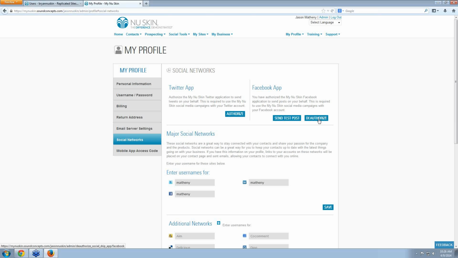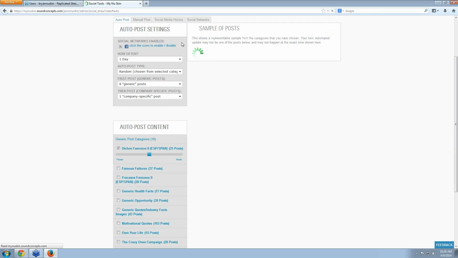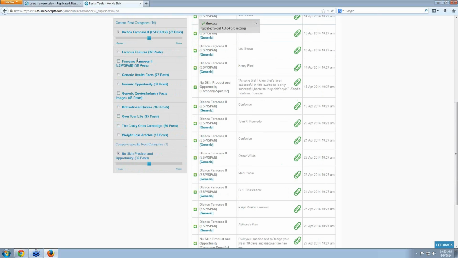Some of the information will actually go into the auto post section real quick and look at some of those categories. As you guys can see, this is including posts that may be coming from famous failures posts. That means somebody clicked on it and ended up getting to your website through it, or even some of these Nu Skin product and opportunity posts. These 36 different posts are going to be potentially helping you guys bring in that kind of revenue by sharing the information.